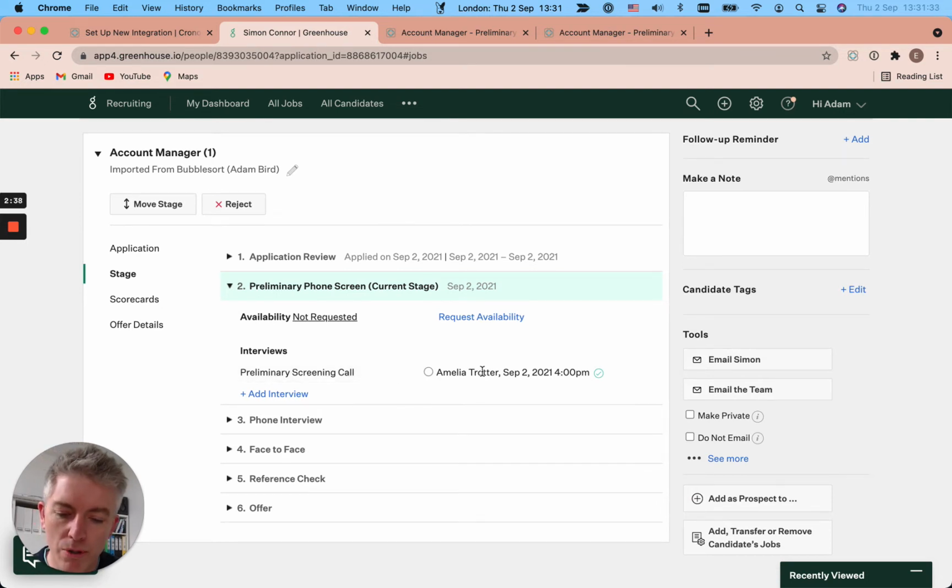So really what we've worked hard to do with this integration is to make sure that we're updating everything in Greenhouse as if you did the scheduling yourself. So that's all good. We're happy with that. Let's assume that Simon got through that screening call as well, and then we'll move forward to the next stage and go for the phone interview.